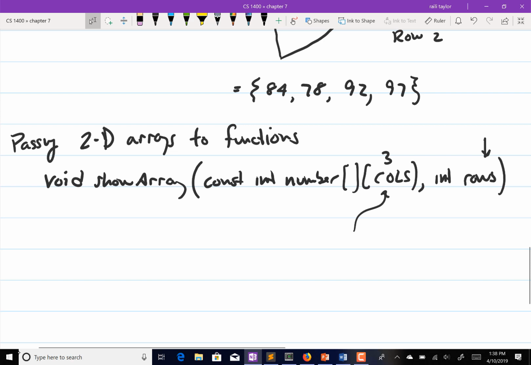This function is just going to show the array, and we're going to send a constant so the function can't change the array, because remember, when you pass an array to a function, it acts kind of like a reference variable, and the function has access to the actual array in the calling function. So if you don't want the function to change your array, it's a good idea to use this constant. That makes it so the function can't change the array. And then for a two-dimensional array, we still have the brackets, but then we have a second set of brackets with the number of columns. And then we send the number of rows.